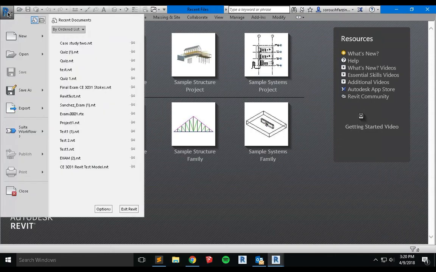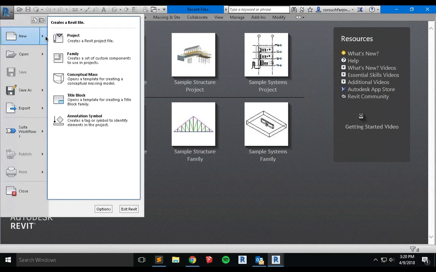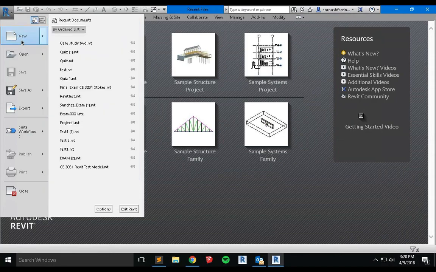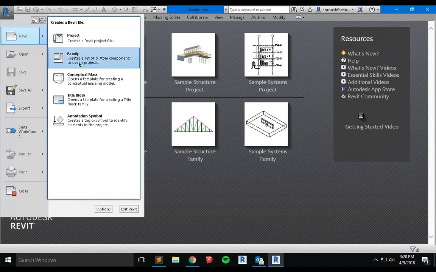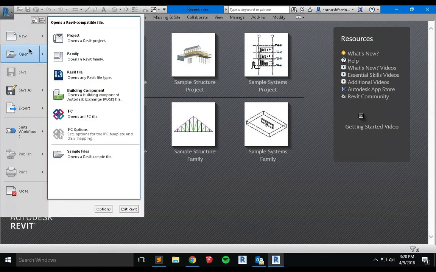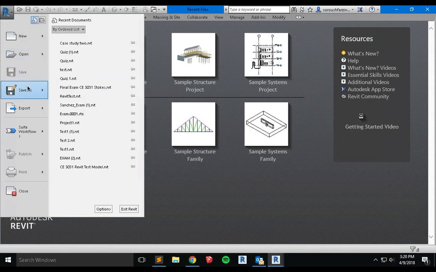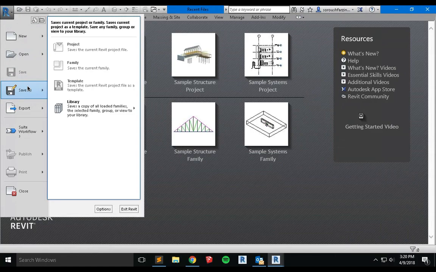On top here is this Revit icon, and you can see that I have the same settings: new file, new project, new family, and then all the way down to title blocks and annotation symbols. I can open up a file. There are different types of files that I can open, and I can save the file or save it as a different format.